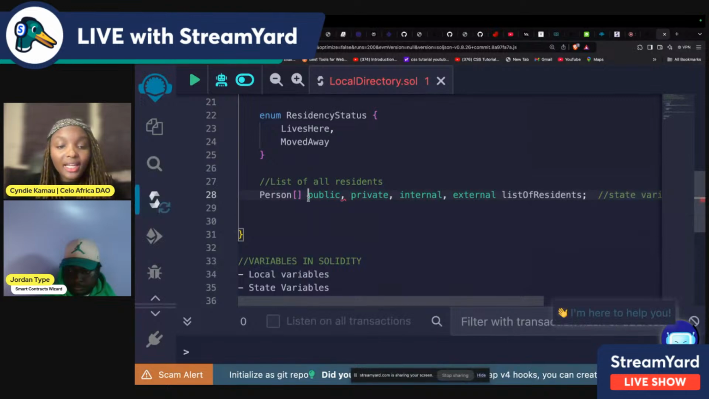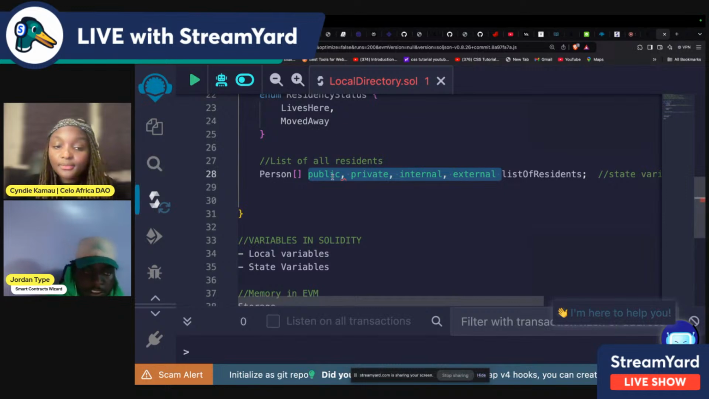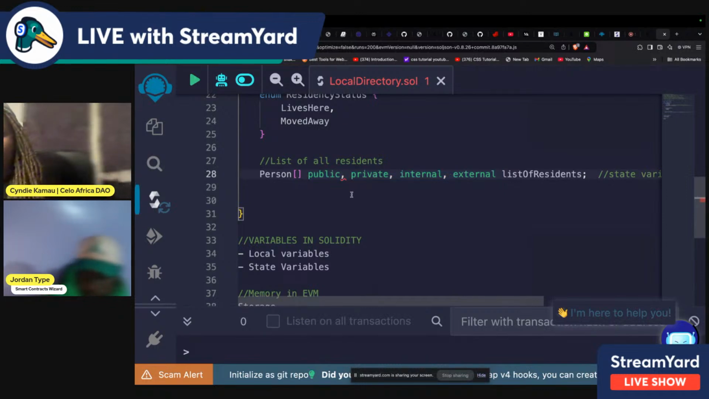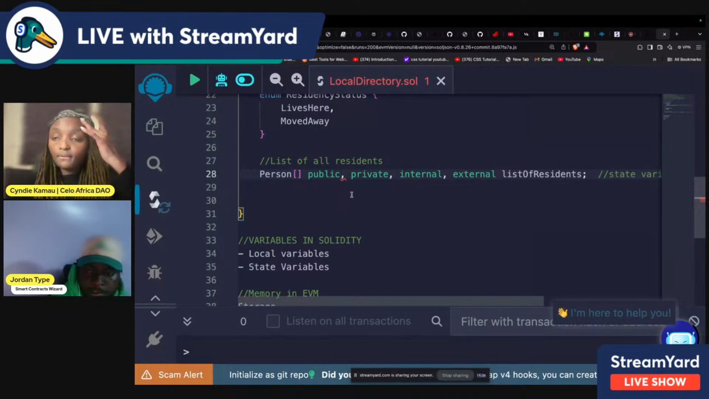So when you check this, we call them visibility identifiers, if I'm not wrong, right? So public. There is a question. There is a question.